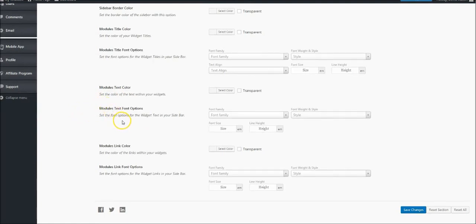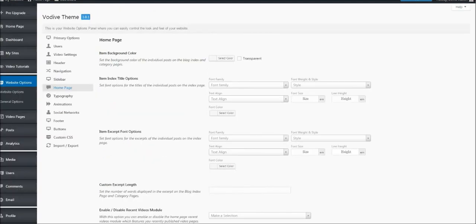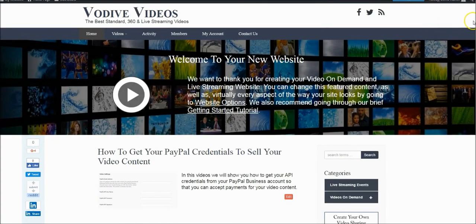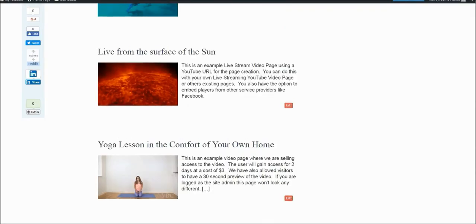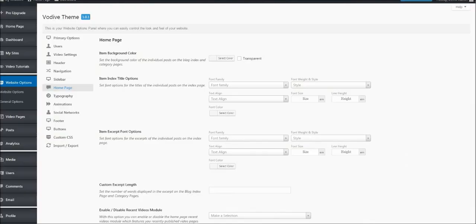We have full control over the font options, link color, and link font options. The next tab is the homepage option. This tab is going to control all of the different options available for your homepage. The first one that we see is item background color. This is going to control the background color of each individual video page and blog post on the home page.